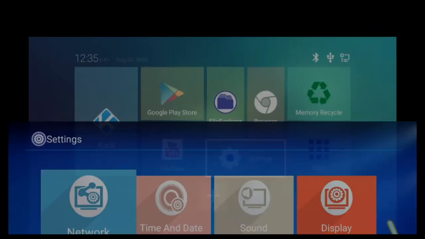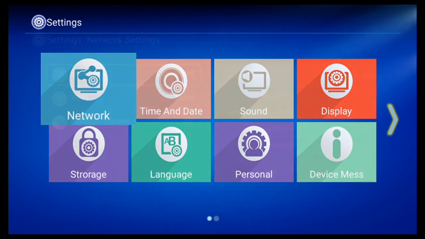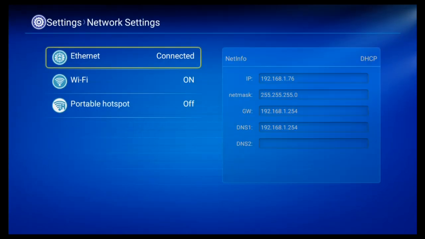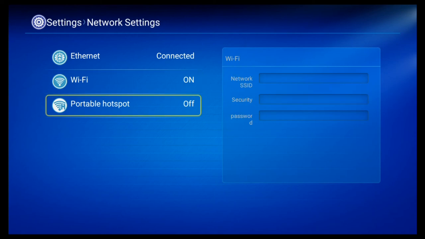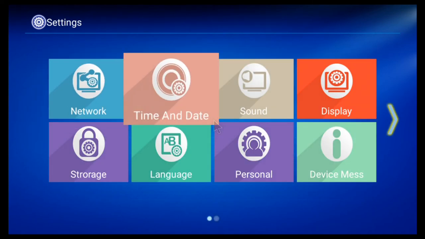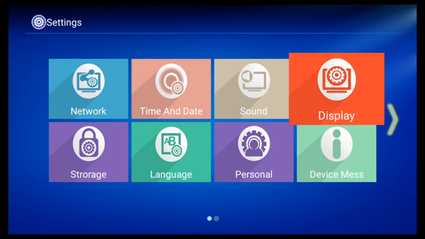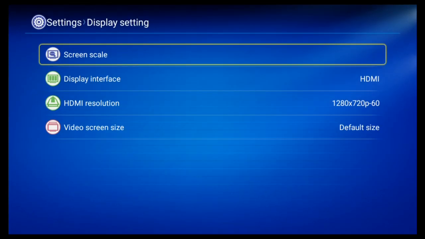Connecting to the internet is very easy. From the settings menu, click on network and then Wi-Fi for example, and pick your access point and enter the password. From the settings menu, you can also find sound and display settings amongst many others.